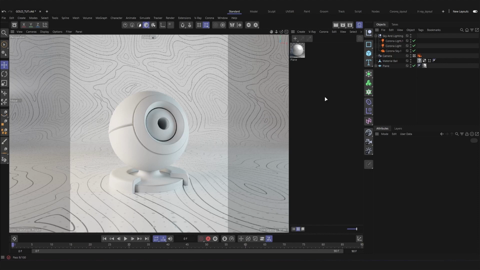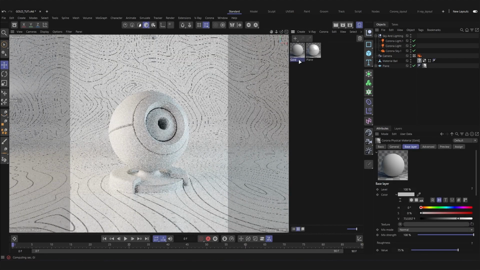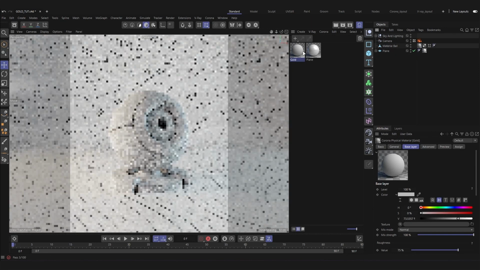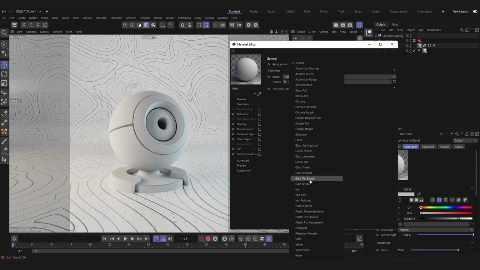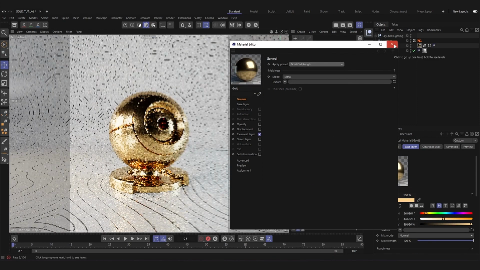Let's create a stunning gold material for our object. We'll name it gold and apply it to our object. To begin, open the Material Editor and navigate to the General tab. Choose the Gold Old Rough option to achieve a perfect gold material.